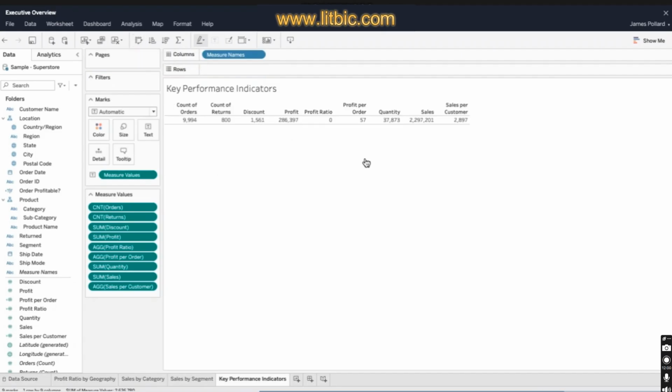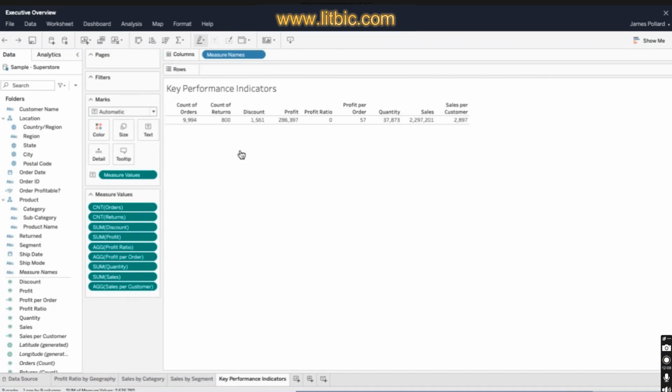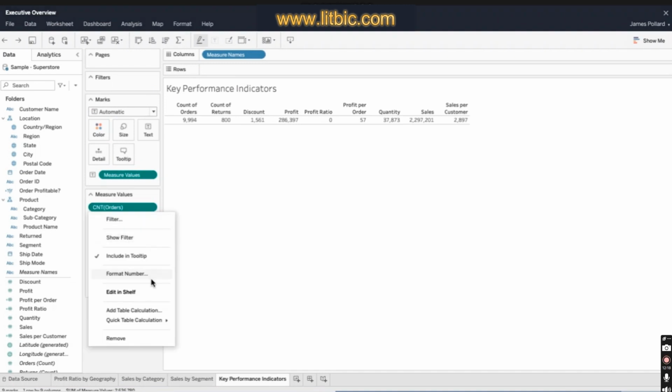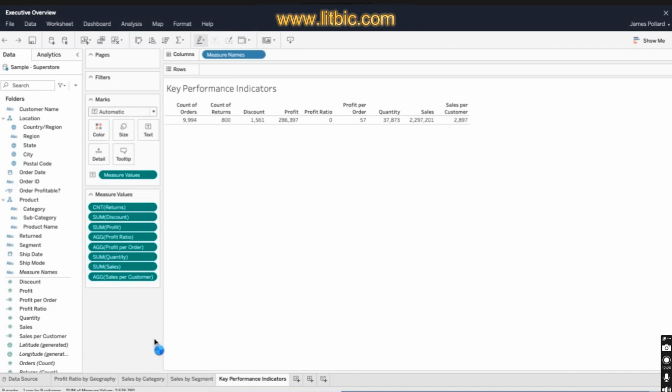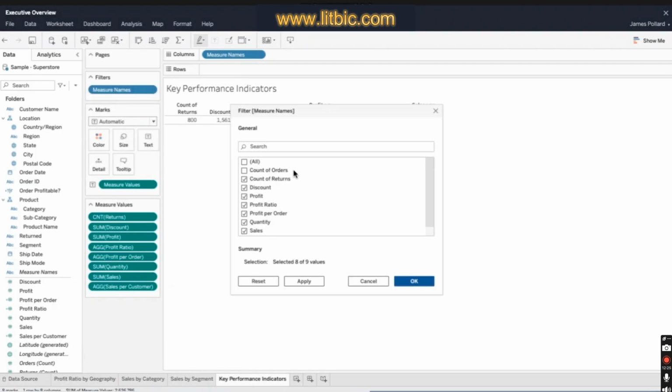A typical text table has fields on both the rows and columns shelves. However, this text table is designed to show the aggregated measure values as text underneath the Measure Names column headings. Use the Measure Values card to remove any measures you do not want to display. Alternatively, drag Measure Names to the Filters shelf and edit the filter.